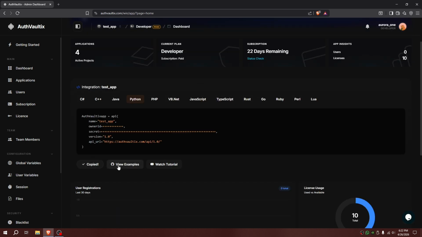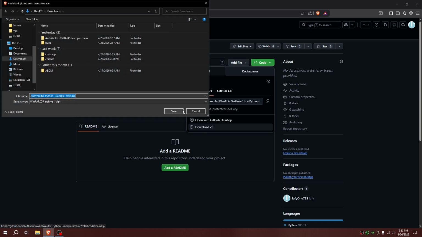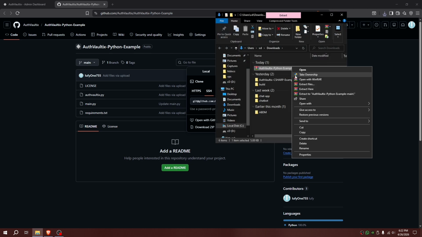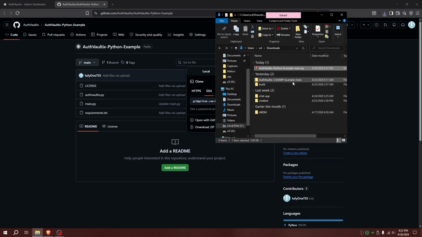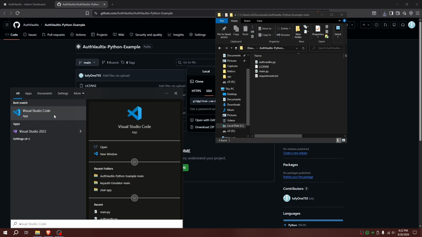So what is AuthVaultix? AuthVaultix is a custom authentication system that helps secure Python applications. It allows you to provide users with login access, license verification and full access control. And the best part, it supports 13 plus languages, making it easy to use across different environments.